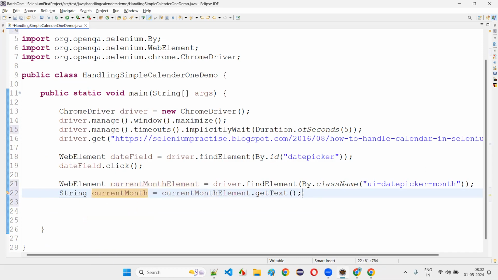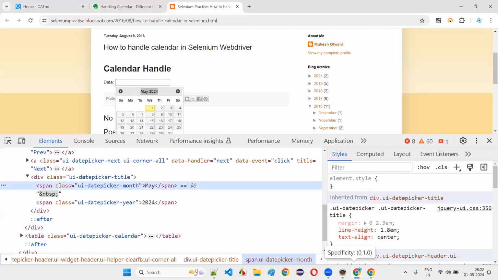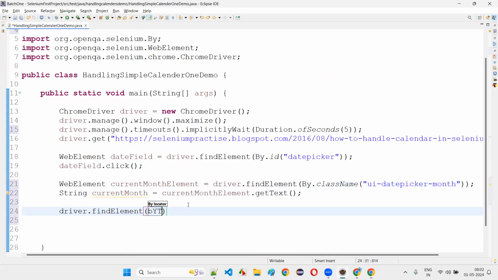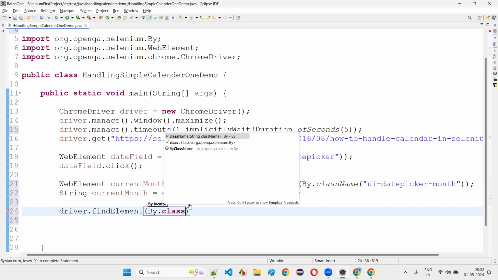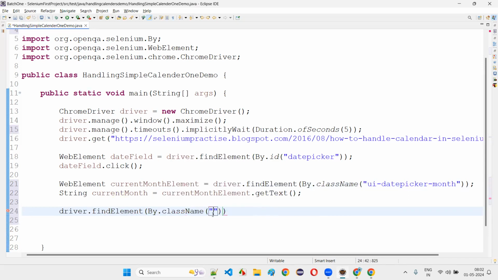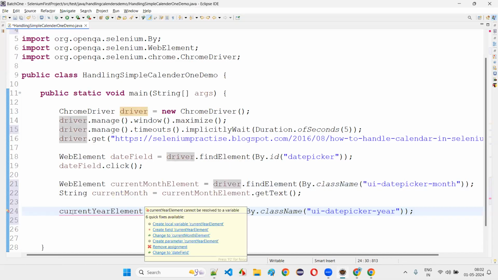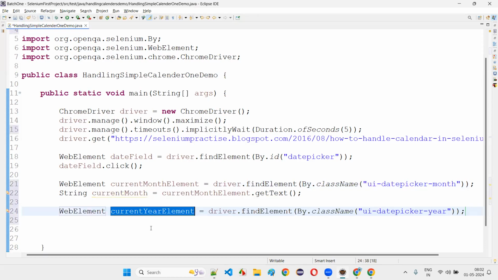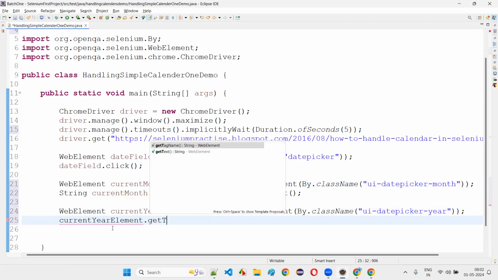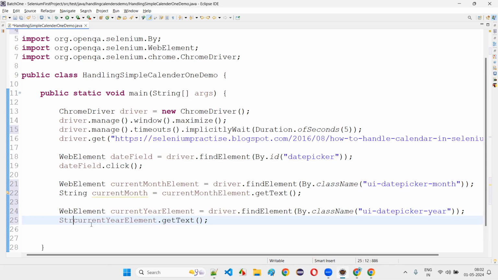Fine, that's okay. Next, apart from the current month, I also want to get the year. Where is the year? This class is there for the year. Copy that. Again, create driver.findElement(By.className(...)), provide the class name locator, and put a semicolon here. I'll say current year element is equal to the web element created using the class locator. And now I'll simply write currentYearElement.getText(), and this will return the string, current year is equal to that.